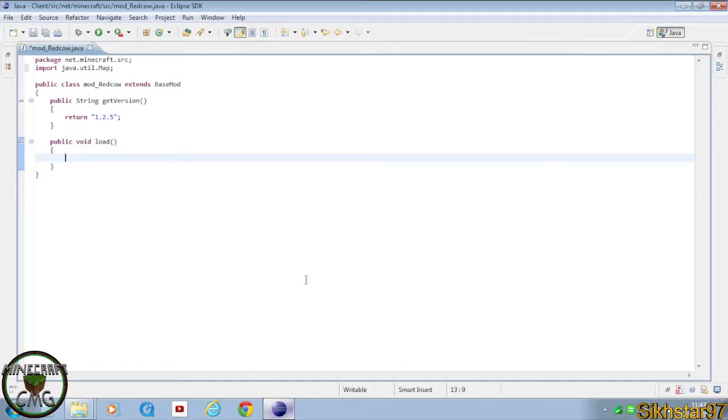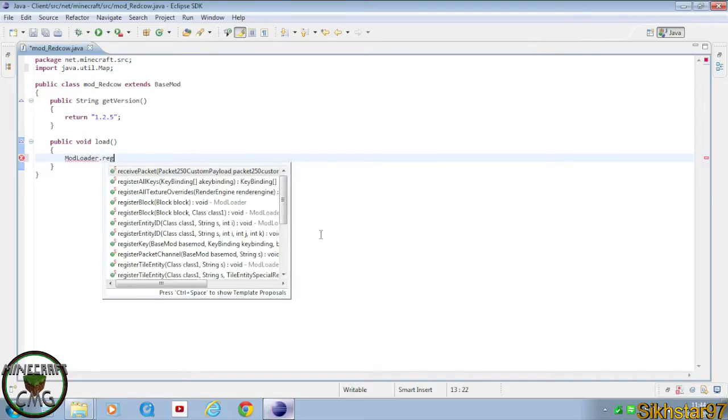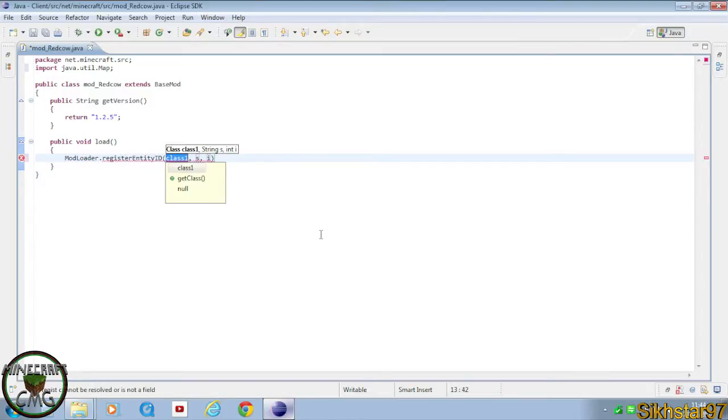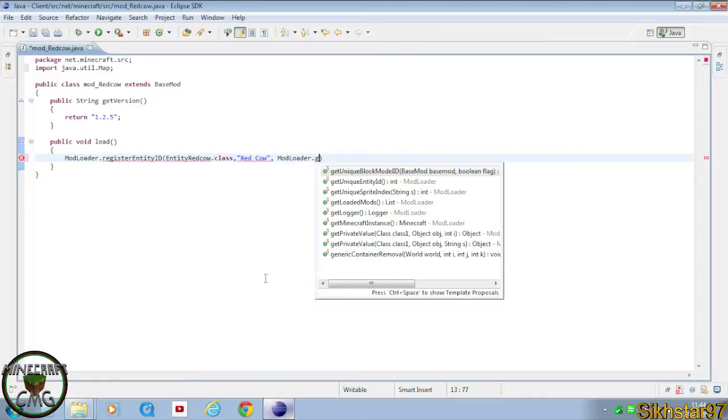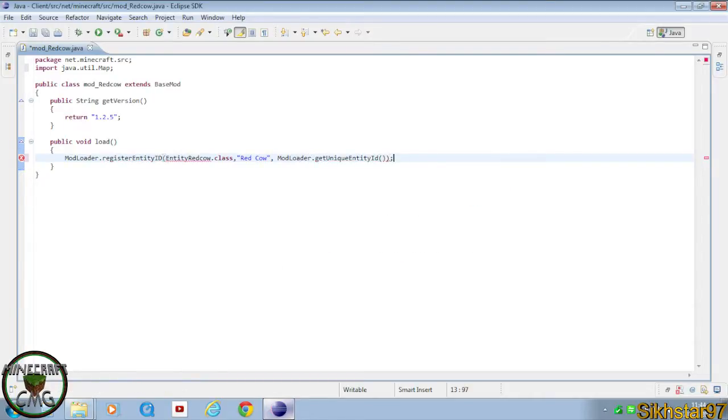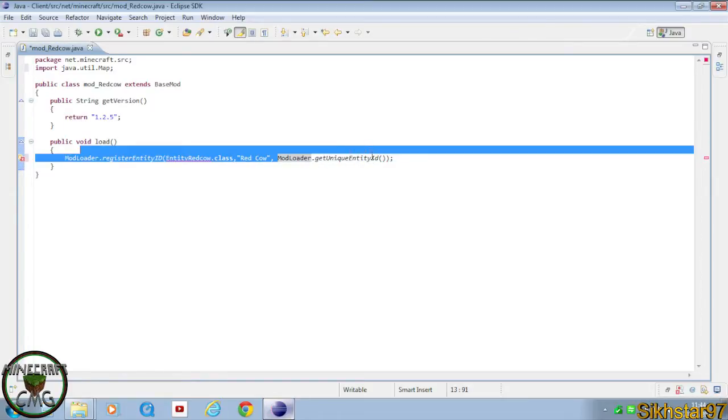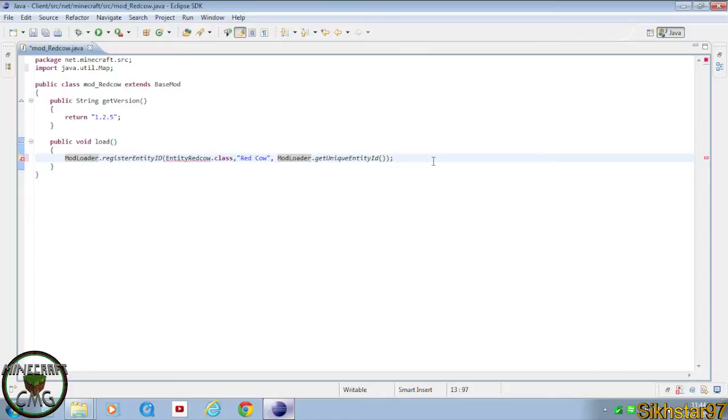So the first thing we're going to do is actually register our hostile mob. So we're going to type in public void load, the constructor, ModLoader.registerEntityID. So we can choose that and then take out the brackets. And then we need to put what we're going to register, so that's our EntityRedCow.class, which we're going to create later. Then what the in-game entity name is going to be, so I'll put red cow. And now we need to give it an ID, and we type ModLoader.getUniqueEntityId. What this does is find an ID that's not being used and assign it to this specific entity, and that's our entity registered.